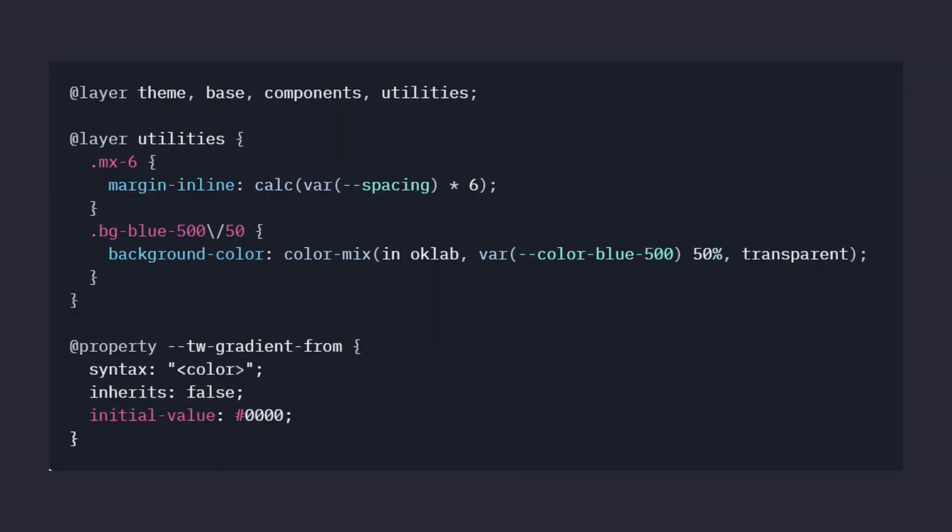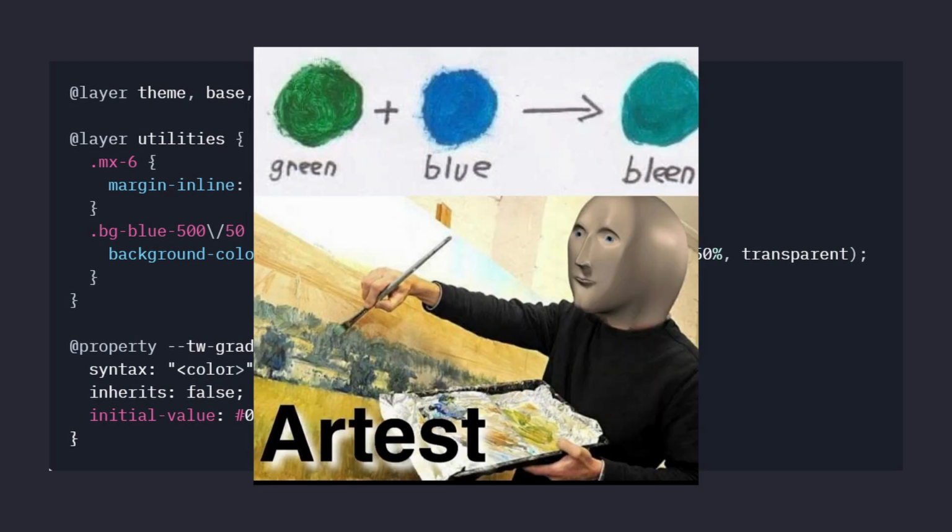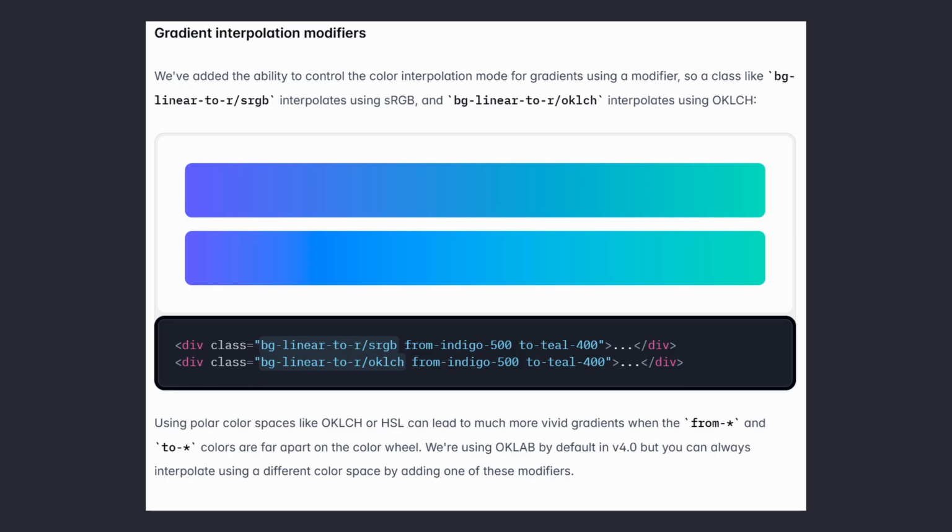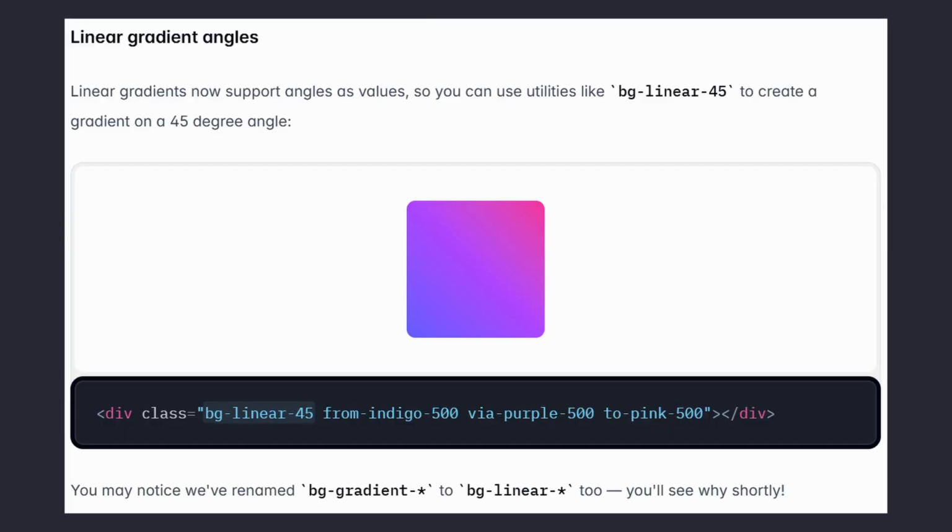Tailwind 4.0 embraces cutting-edge CSS features like cascade layers and logical properties. Translation: more control, less hassle. And with tools like color-mix, you can now blend colors directly in CSS. Goodbye hex codes, hello artistic freedom. It even supports registered custom properties for animating gradients. Because why just build a website when you can have it dance?